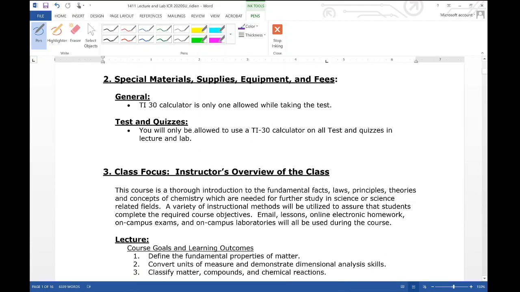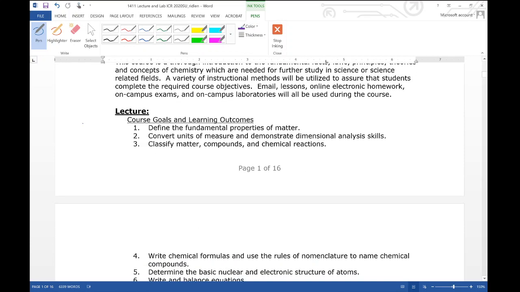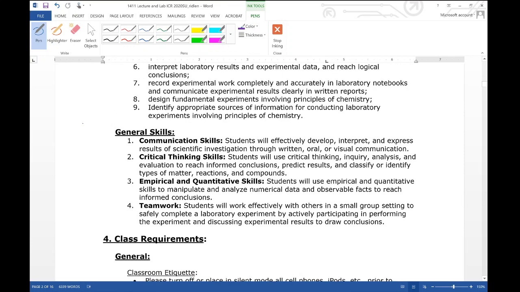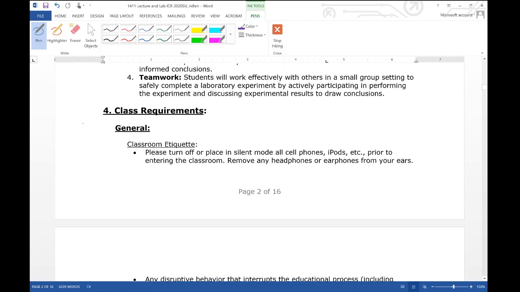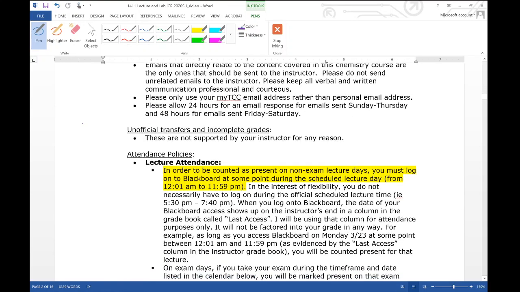Most of this I'm going to leave for you to go over on your own, but I do want to touch on some of the main points here. You can read about the lab and everything like that. Classroom policies, all this good stuff, you can find on your own.